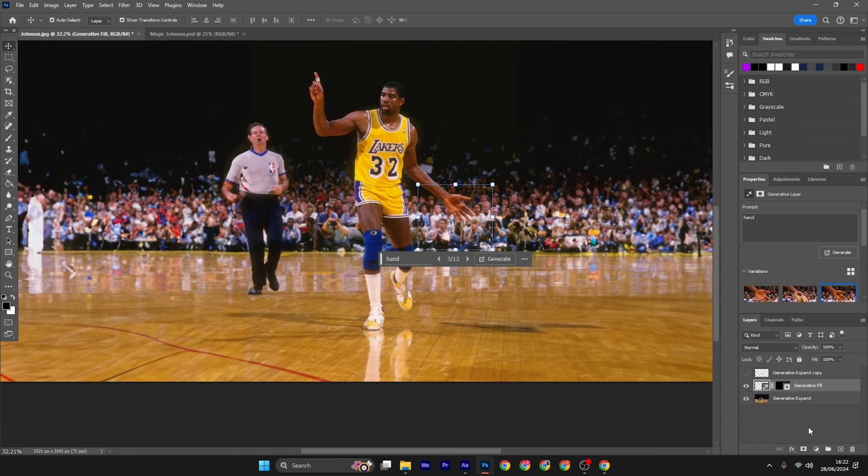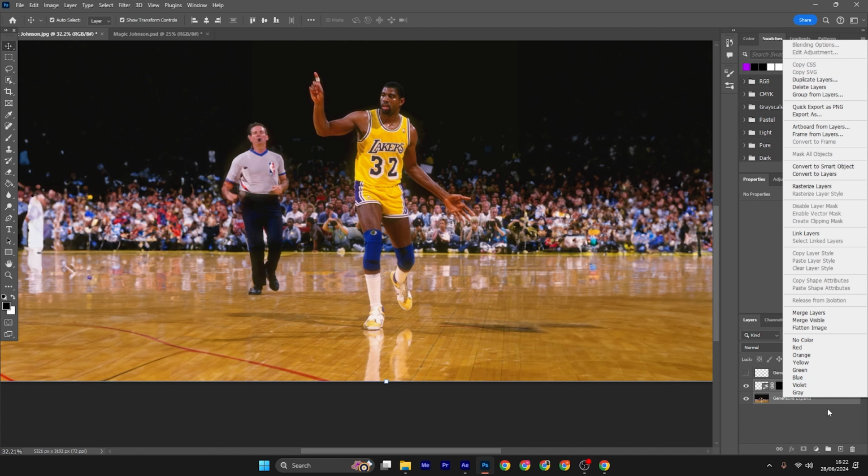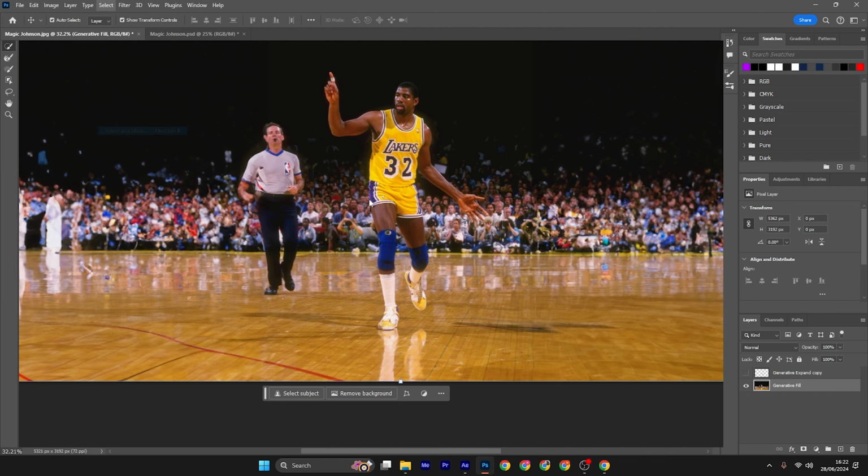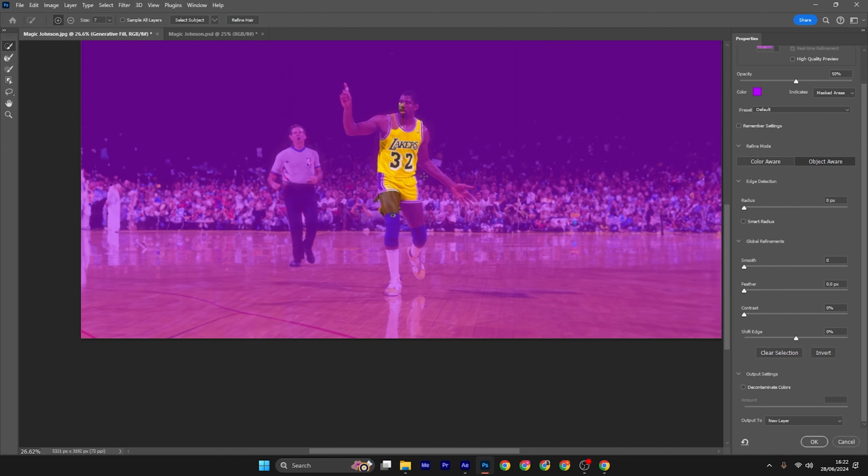So all we need to do is press the top one, which is the hand, and hold shift and then press the bottom one, which is the background and everything else. And they should both be selected. And then you just right click and go to merge layers. So now this is all one image. So now if we come up to select and mask, when we select him out, this is all one image.